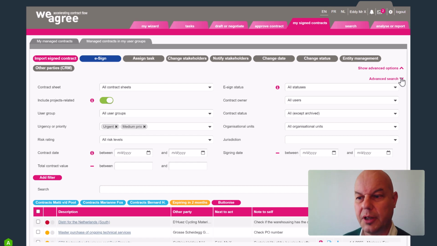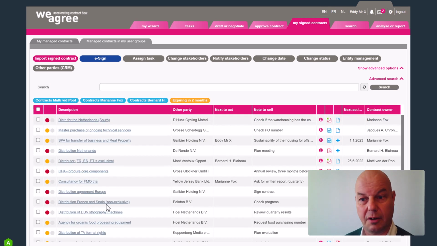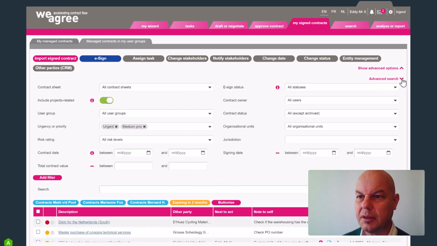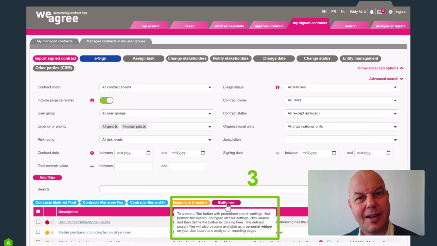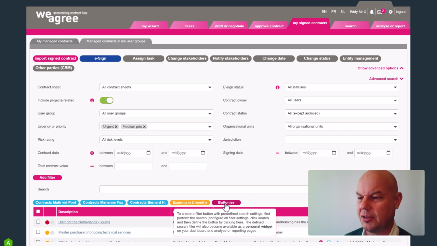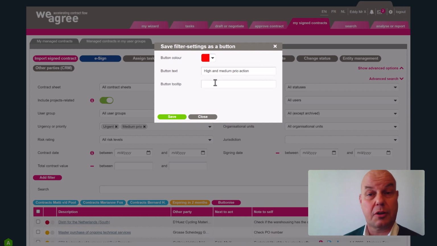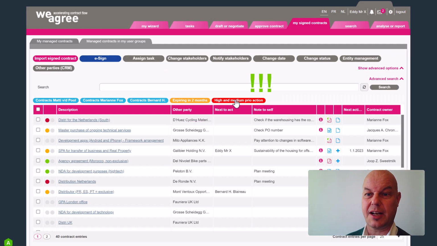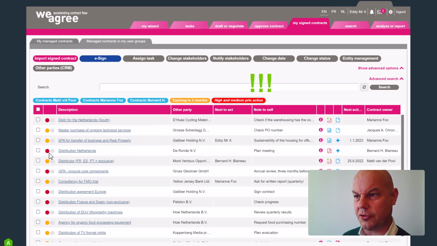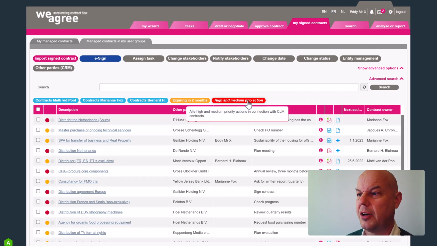Now, I fold in the overview of what we have right now. These are clearly all the high and medium priority tasks, and I'm going to save this as a button. As you can see, next to the button is a buttonize button, and it allows me to define, first of all, the color of the button that I would like to show, and I make it red. Here we are, high and medium contracts, and it filters out only those contracts of high and medium priority.